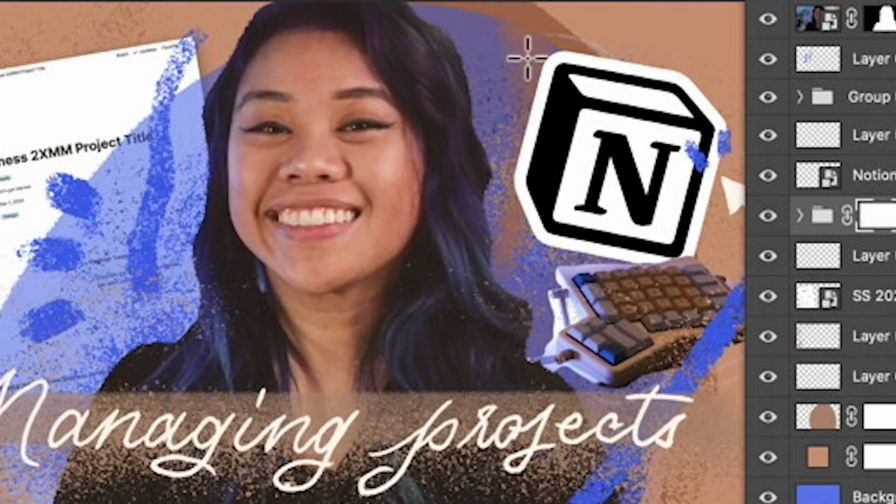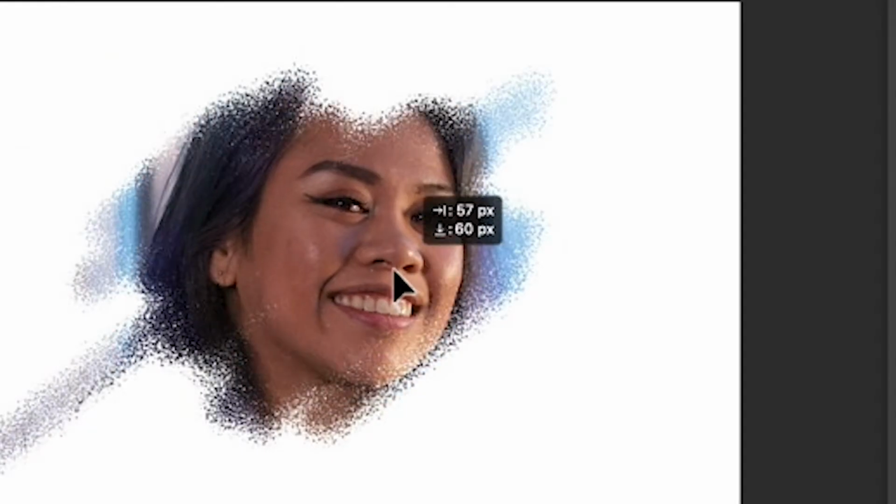I'm going to show you today how to use different layers so that you're maintaining your artwork and you're not destroying your photos. Stay tuned.